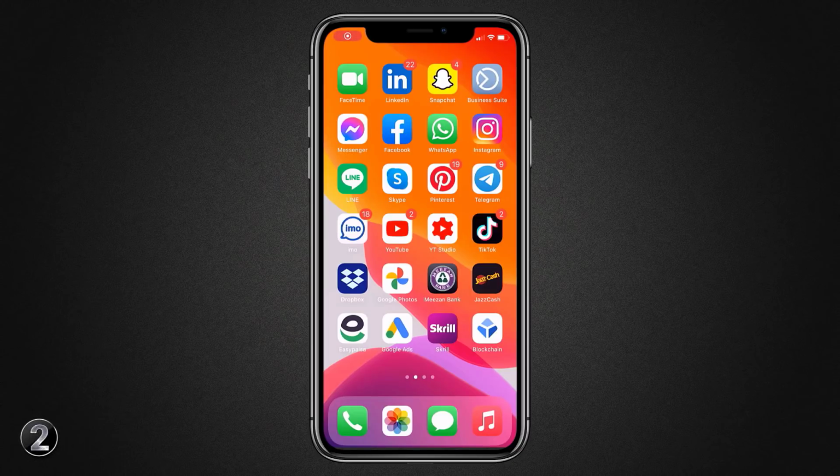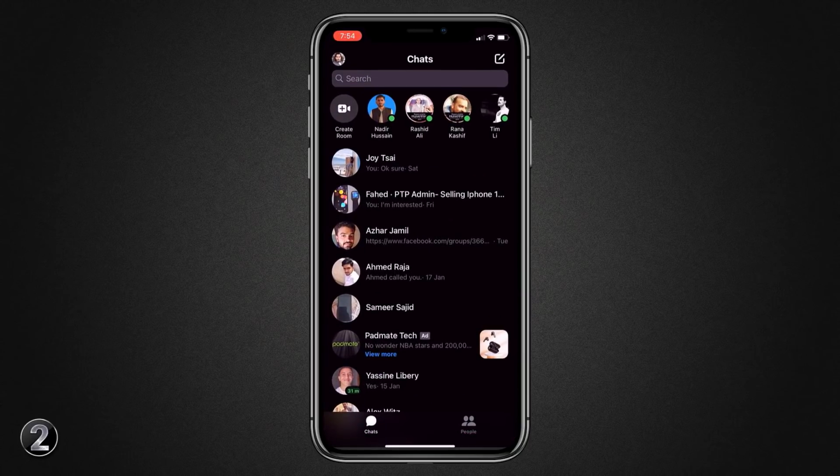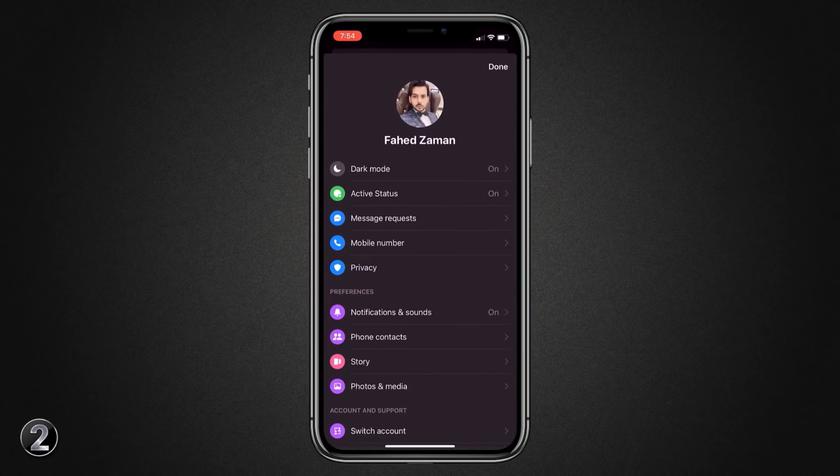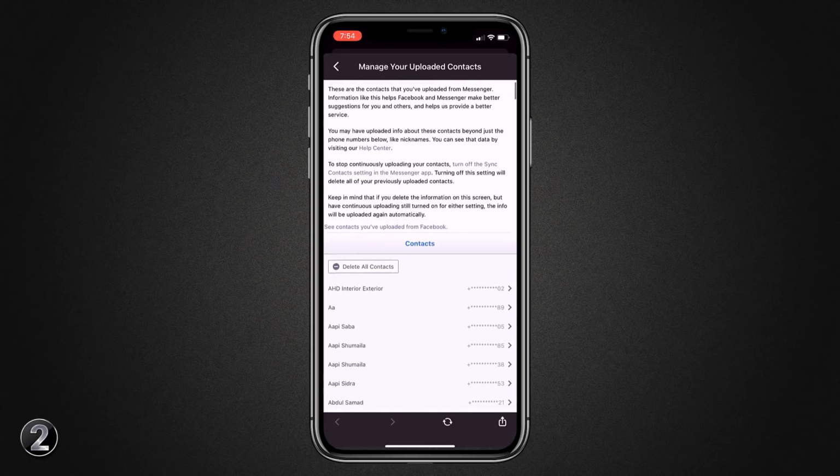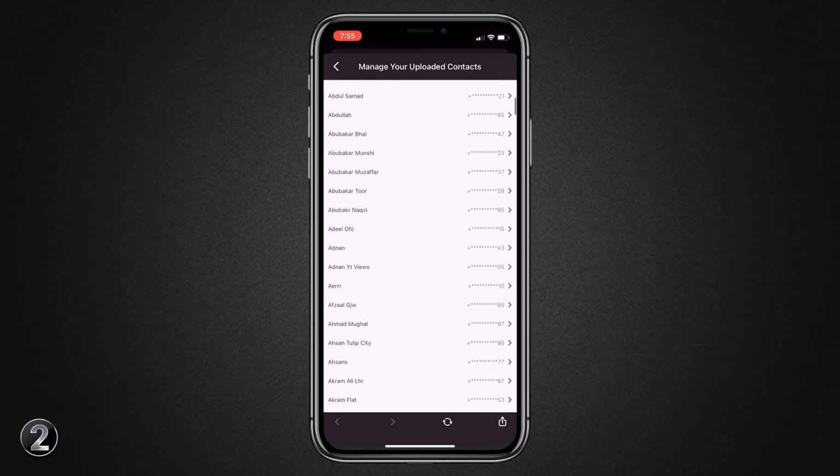If your phone was stolen or you deleted the contacts by mistake, you can easily find your old contacts on Facebook Messenger. Open the Facebook Messenger and tap on your profile icon and click on Phone Contacts. Here click on Manage Contacts. Here you will find all the list of your old contacts.